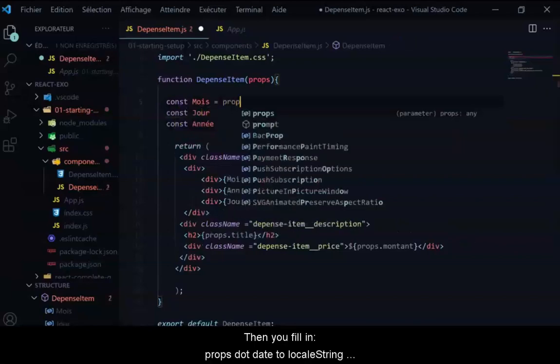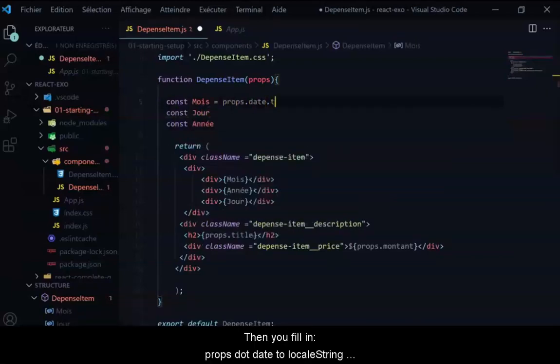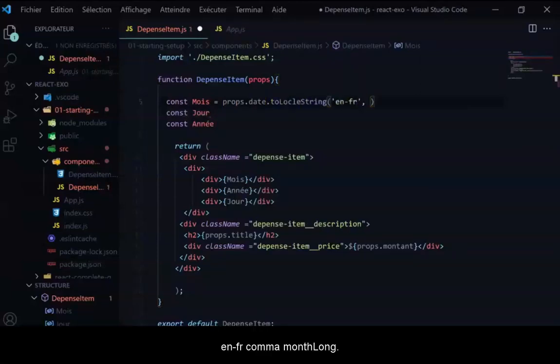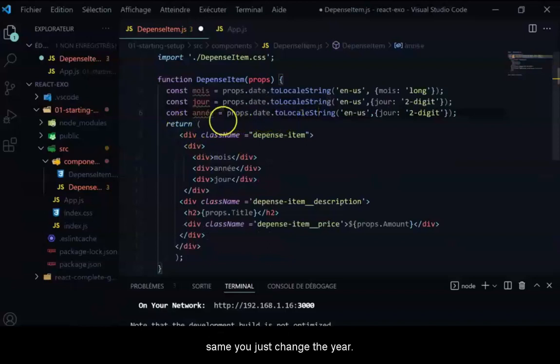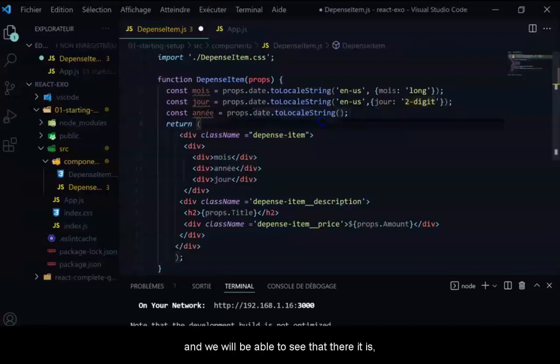Then you fill in props.date.toLocaleString with a capital L, and in parentheses en-fr, month long. Then after that you mark const year, props.date, it's the same, you just change to get the year. Here on the other hand, it will not be that. So here we are going to mark it like this. And we will be able to see that it is displayed well.